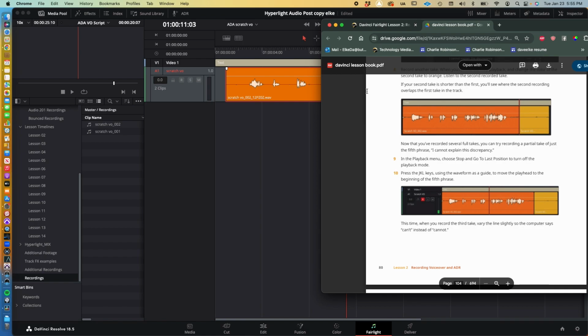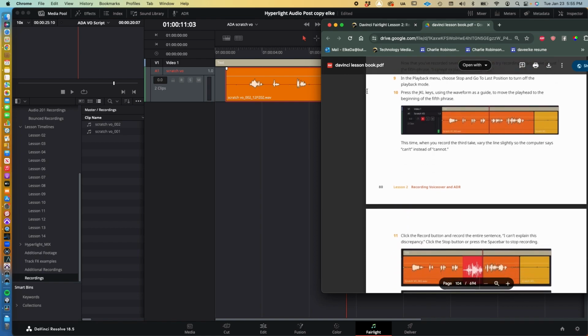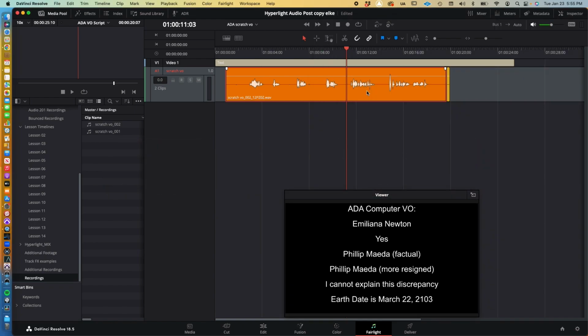This time, when you record the third take, vary the line slightly so the computer says can't instead of cannot. I cannot explain this discrepancy. Okay. I'm going to come back. Record enable. And hit record. I can't explain this discrepancy.